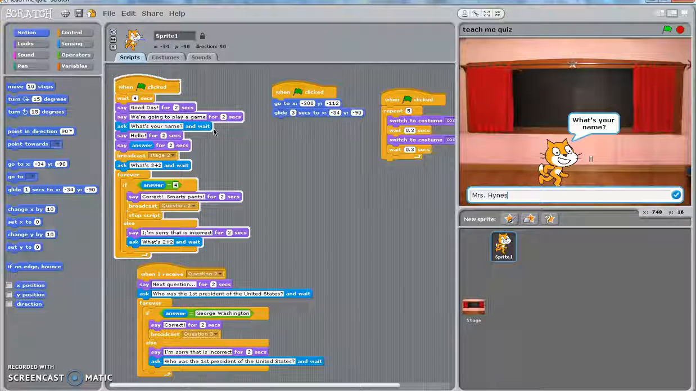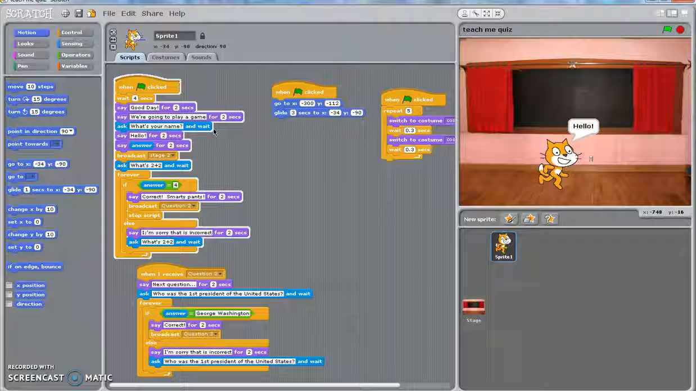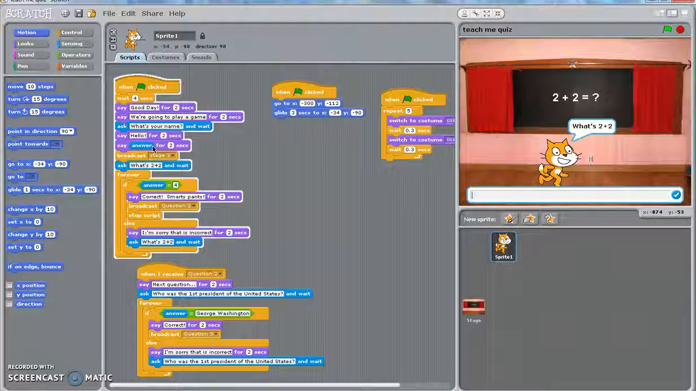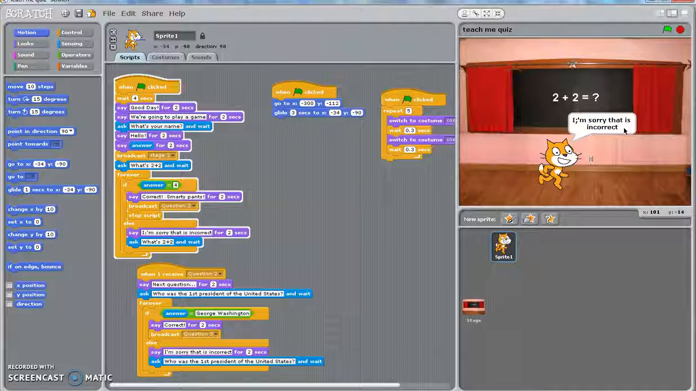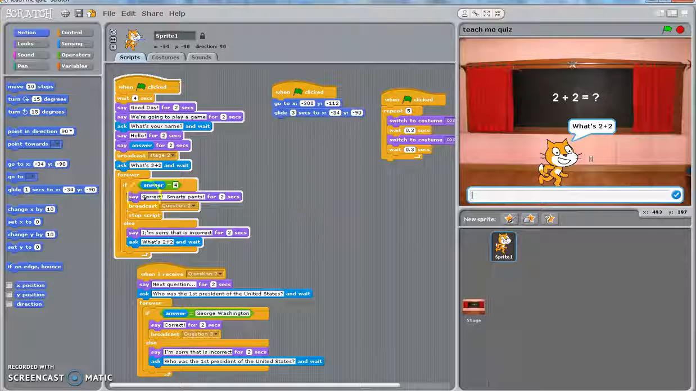After I type Mrs. Hines and I hit enter, it will then go to the next line of code. Hello, Mrs. Hines. And then it asks me a question. It also changes the stage, so now it asks the question behind the stage as well. What is 2 plus 2? If I get it incorrect, it'll say that I am sorry and it's incorrect, and it'll ask me again.